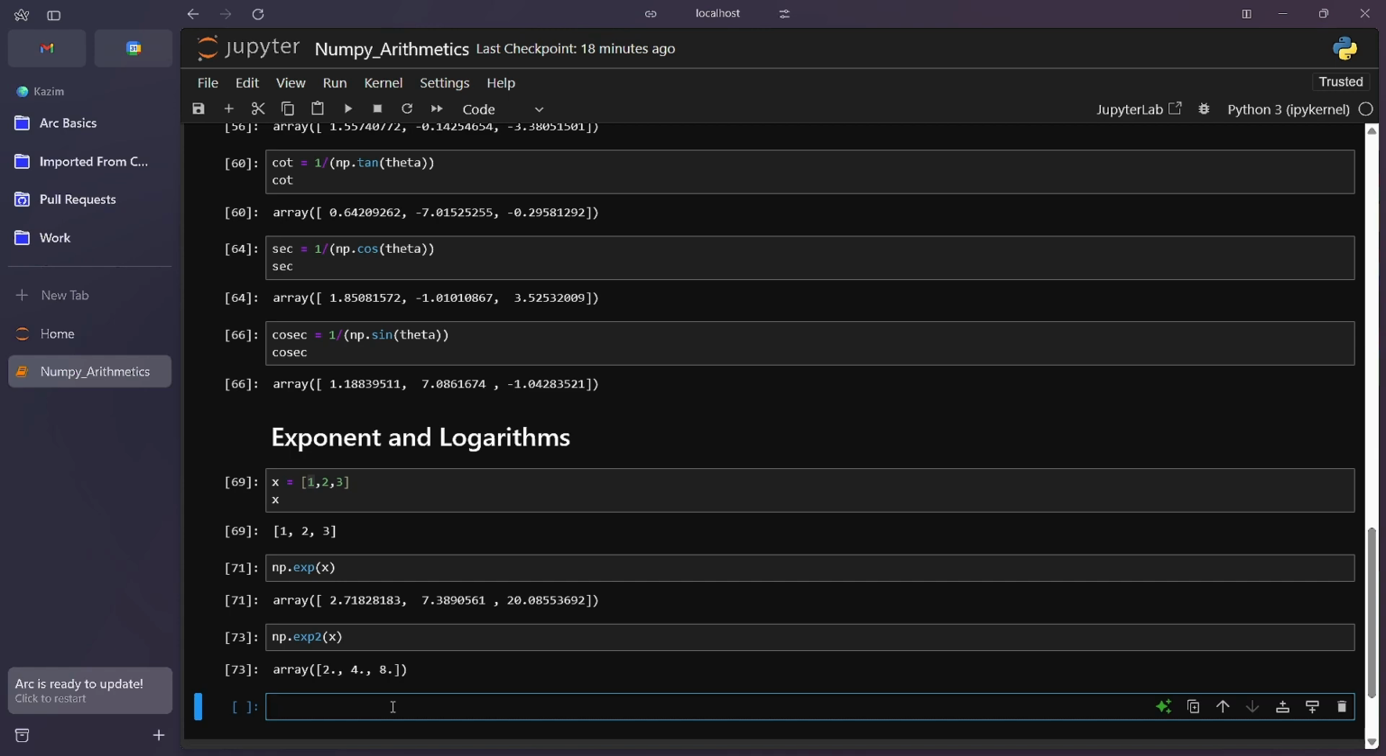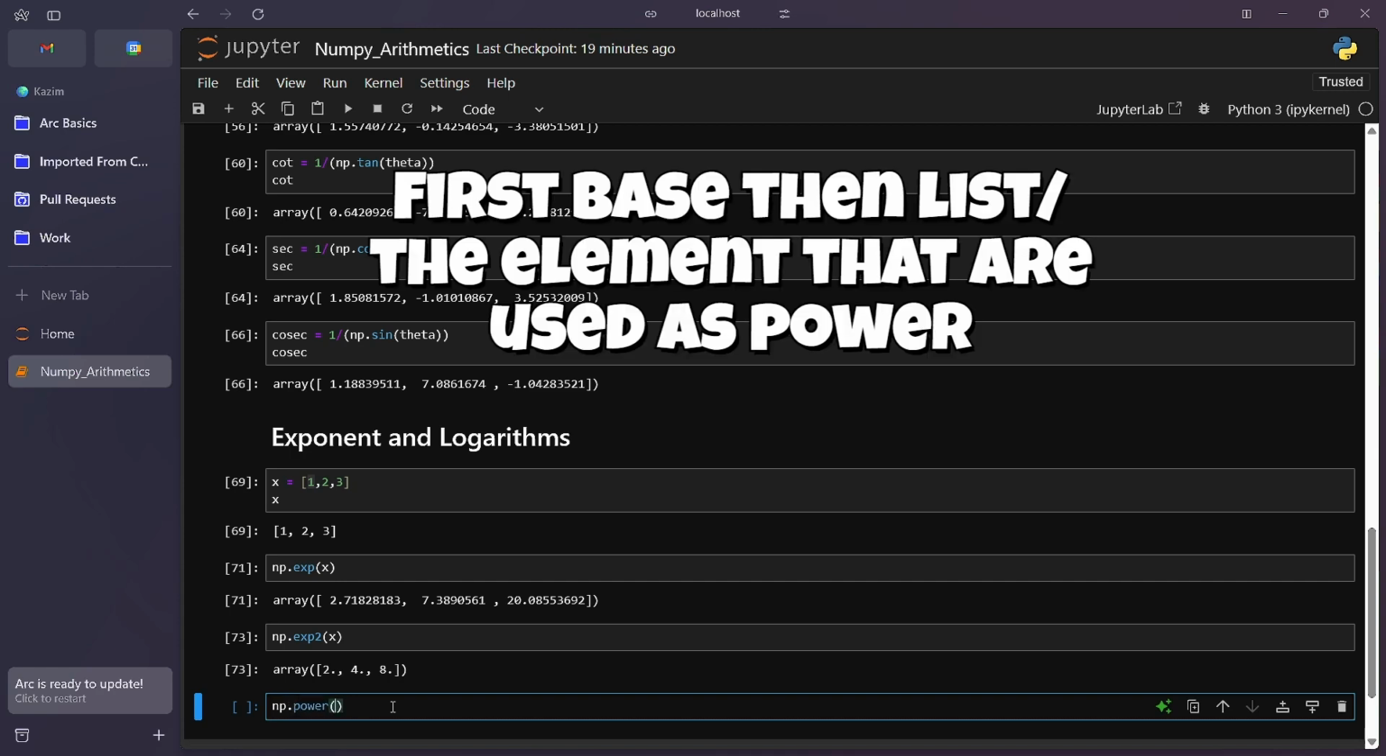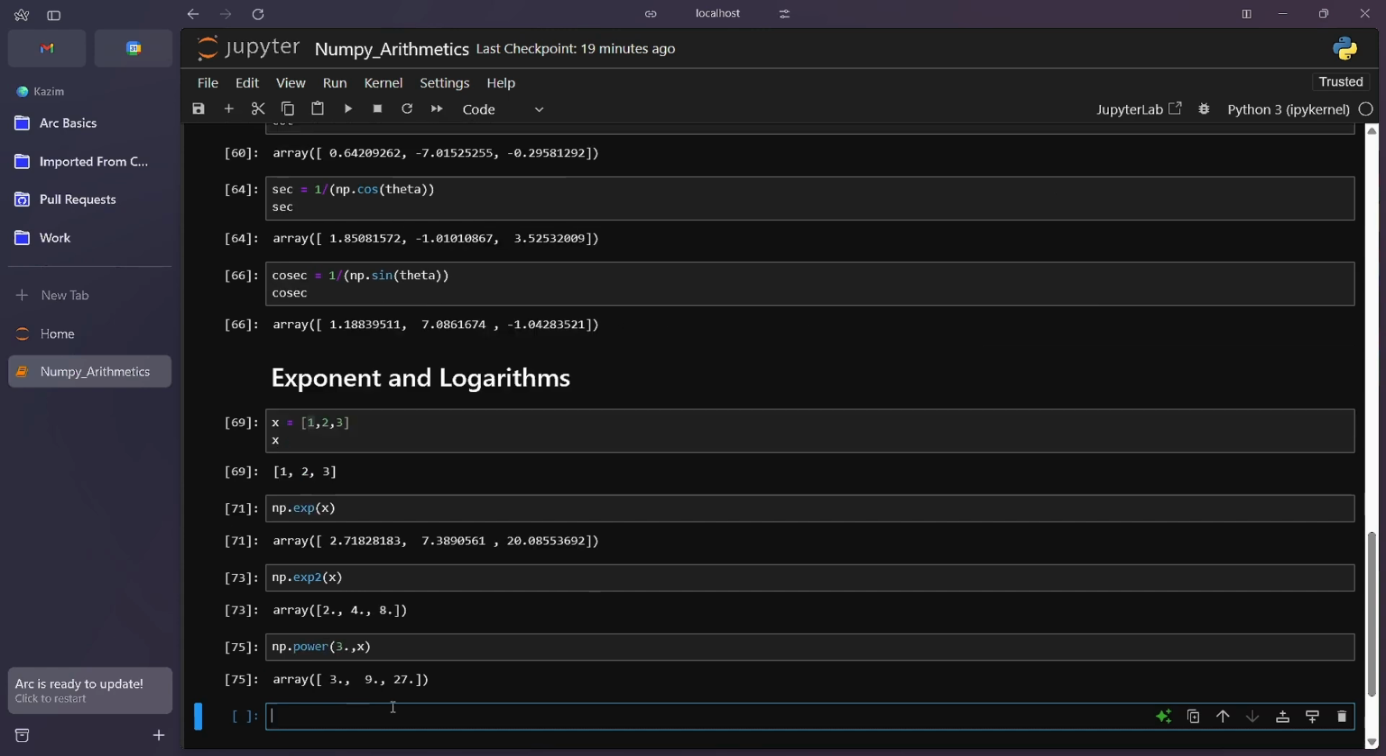What should I do? Well, there's a function called np.power. What you do is you pass in the value you want, and then you pass in the array you are using. It will give you 3 to the power 1, 3 to the power 2, and 3 to the power 3. Fine.